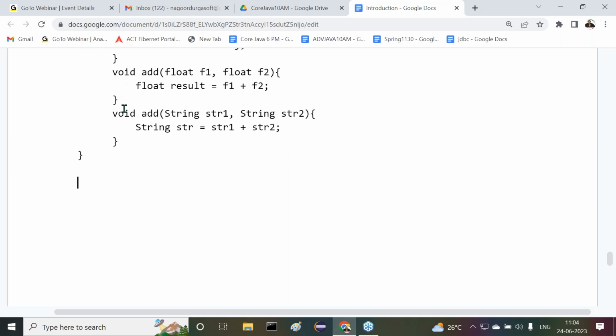Now the next point is important for us. That is our required point. Understand it clearly. Operator overloading.